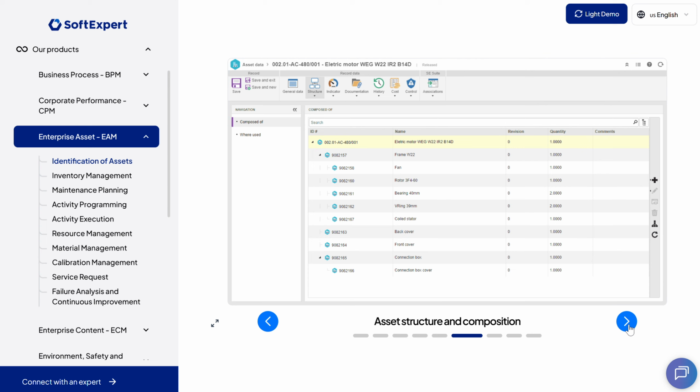And we've got structure here where we can say that this electric motor is made up of the frame, the fan, the rotor, so we have what's inside the asset, and we can manage the serial numbers that are installed effectively into that asset.